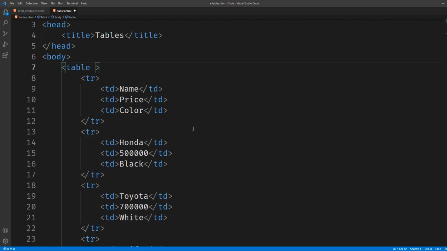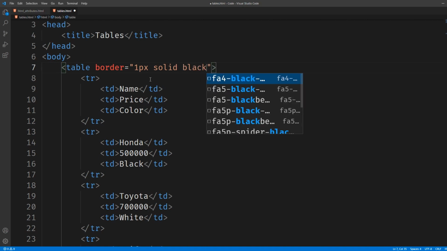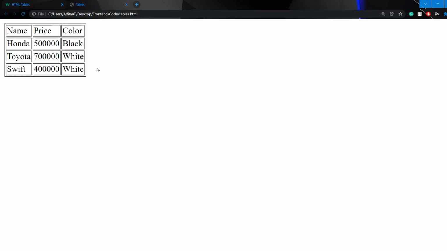To add the border inside the table, we can go to the table tag and simply write border, and it is an attribute of the table, that is basically a key value pair. So border is the key here and the value is what we want to specify inside the border, how we want that border to be displayed. Suppose we want a 1 pixel border and that should be solid and the color of the border should be black. And if we save it and refresh the page, you can see we have a border around this table.